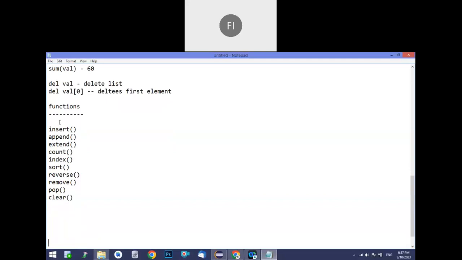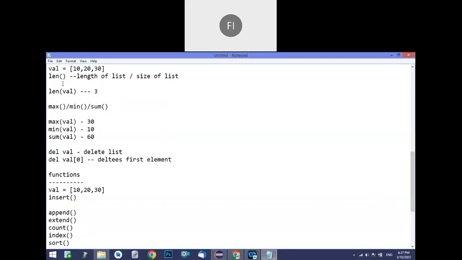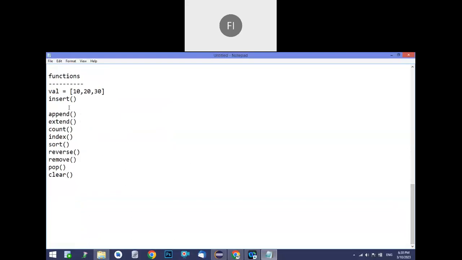We'll see them one by one. I will take the example val only, 10 comma 20 comma 30, and we'll give an example for each one using this. But see the only difference between operations and functions: in operations we pass the list as an argument, like this. But with functions we call by the list name, for example, we write val dot. That is the one difference you need to remember. When we use these functions, we should use the list name first, then the dot operator.